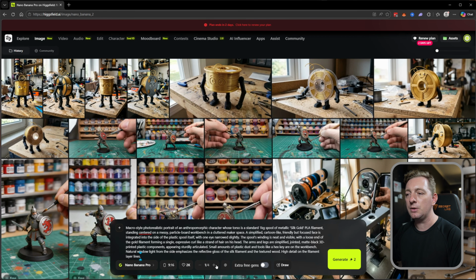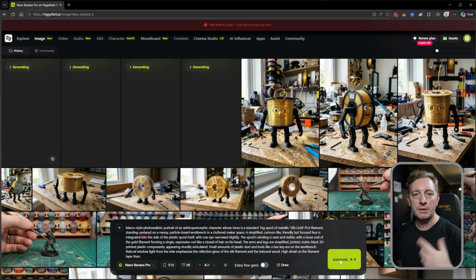And you'll notice here we can change how many generations we want. So we could do 1 or 2 or 3 or 4 generations at a time. And you also have a resolution setting as well, so 1K, 2K and 4K. We can just go 2K. I think that's a good middle ground for what we want. And then we can click on generate, and that won't take too long.